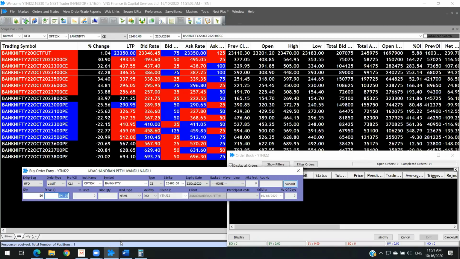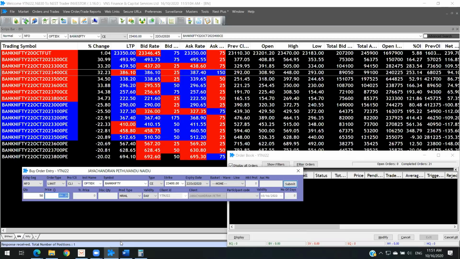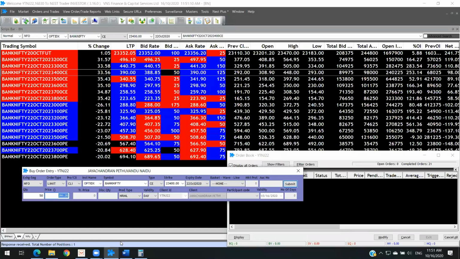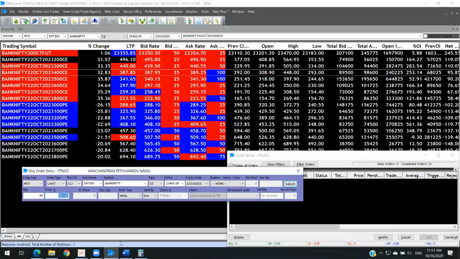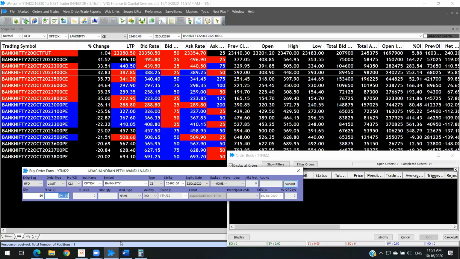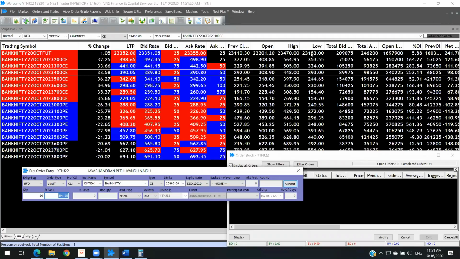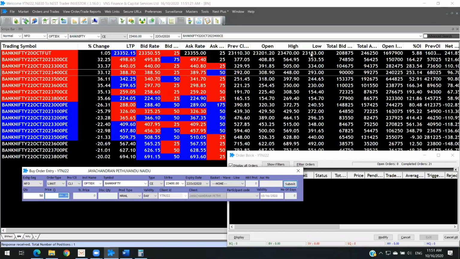But what will happen between the trigger price and the stop loss is anything which is there in between. Say for example, if you have 1,000 quantity, then you will have the advantage of between 385 to 390, whatever is there, the 1,000 quantity will get triggered for you. Okay, so that's the reason to have the trigger price, and it will get all those things triggered.